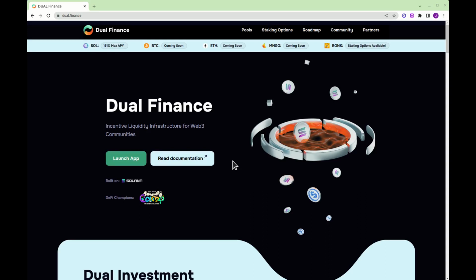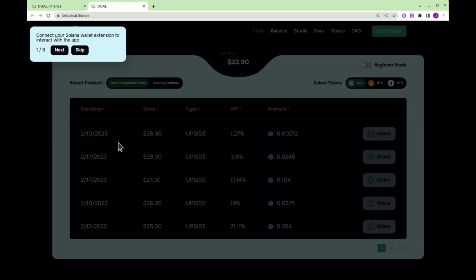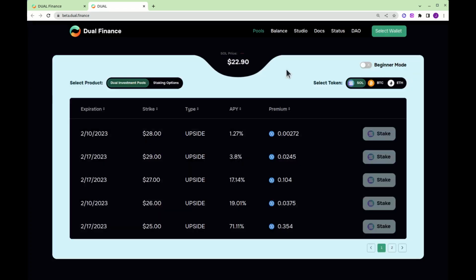Today we're going to be demoing dual investment pools, otherwise known as DIPs. Navigate to our main page at dual.finance and launch the app. Once you launch the app for the first time, you'll be approached by this tour. I recommend you go through it. Basically, it's going to tell you how to use some of the basic functions of the app.